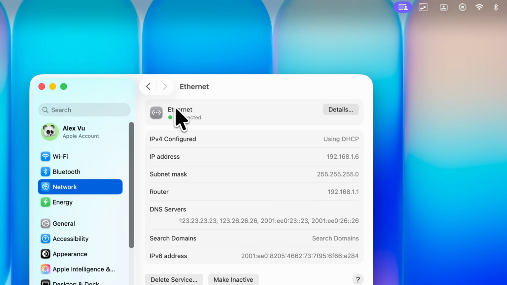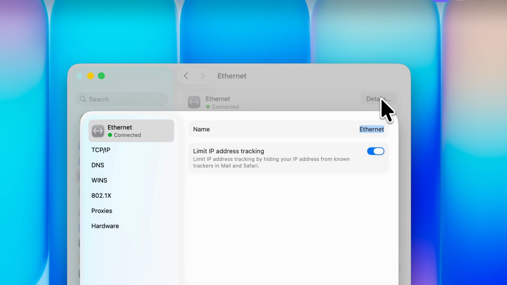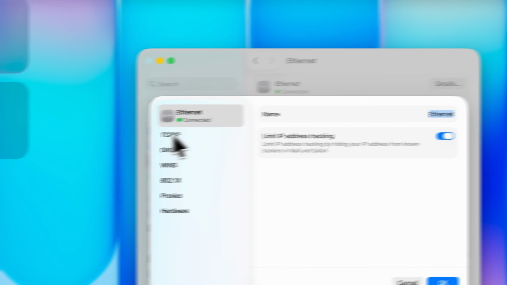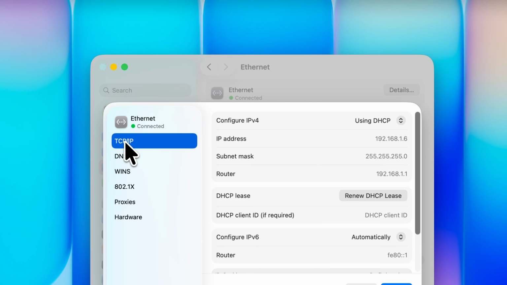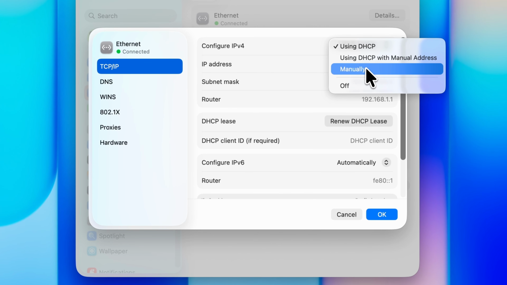From here, just click on the Details button. If you're using Wi-Fi, the steps are exactly the same. A new window will pop up. Go ahead and select the TCP/IP tab. Under the Configure IPv4 drop-down, change it to Manual.